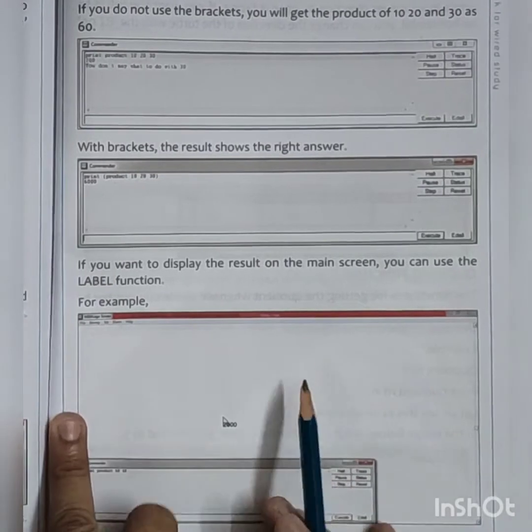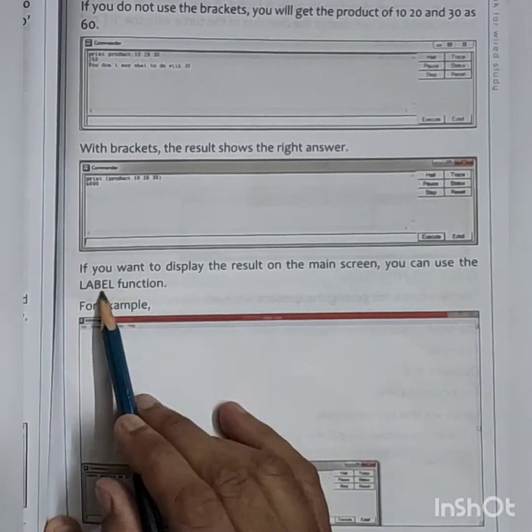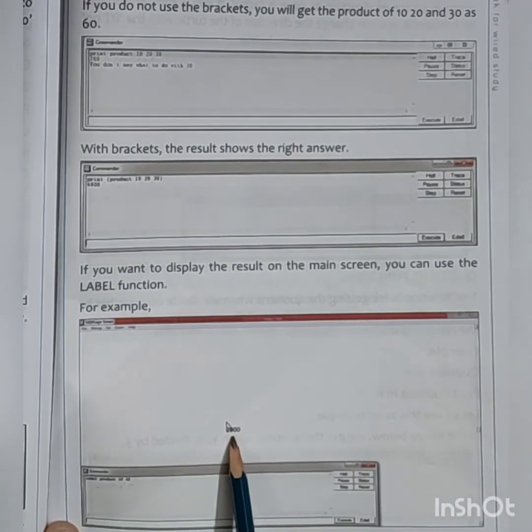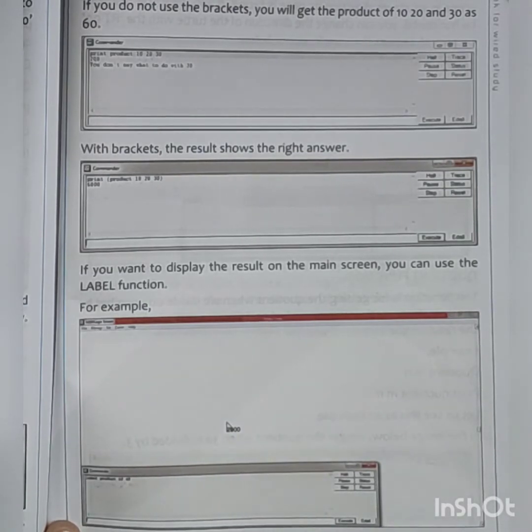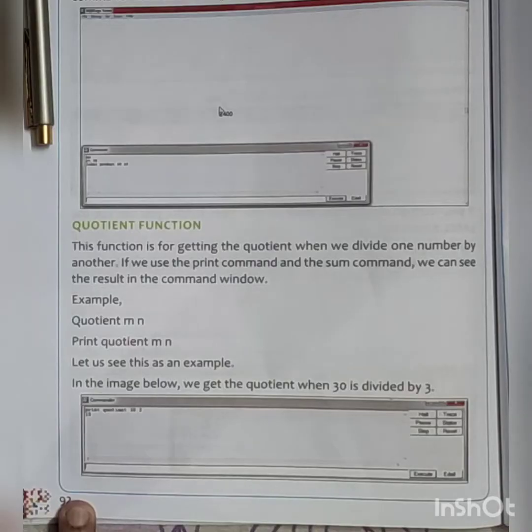And as usual, if you want to display on the main screen, we can use the label command. What do you write? Label product 60 40. It will display the result 2400 here on the main screen. Okay, this is the work of the multiplication function.